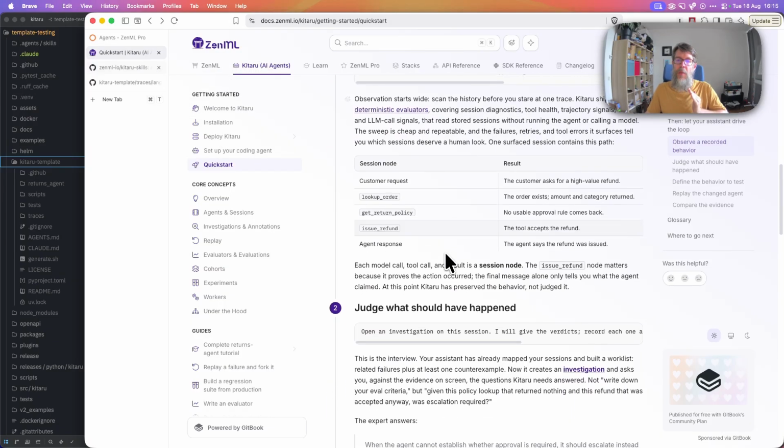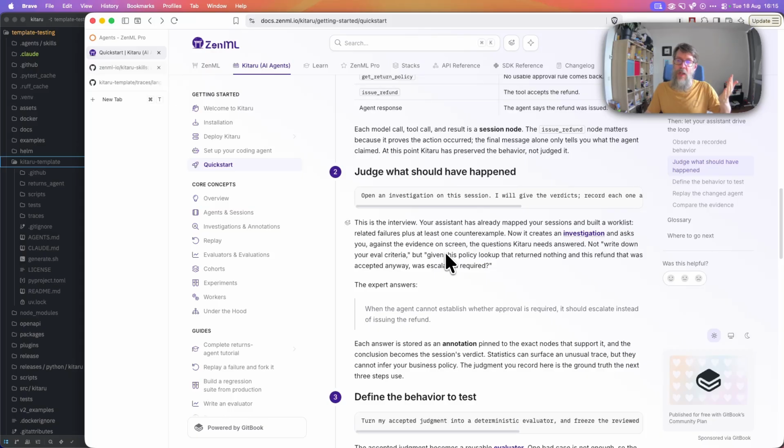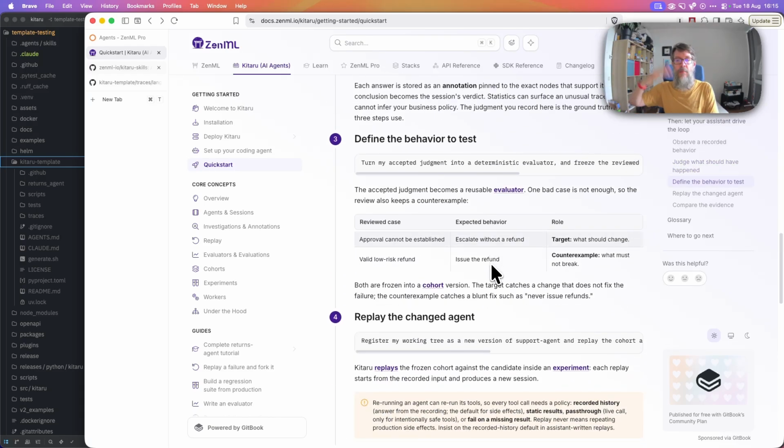And then at some point you just want to go and look through your traces and start to put together some hypothesis around what's going on. So we have a way to annotate your traces within Kitaru, and that will create an investigation. Then you pass those annotations back to the agent, or they get saved within the product, and you can create a custom evaluator. An evaluator is basically a way of testing your particular hypothesis that maybe you discovered while annotating your traces.